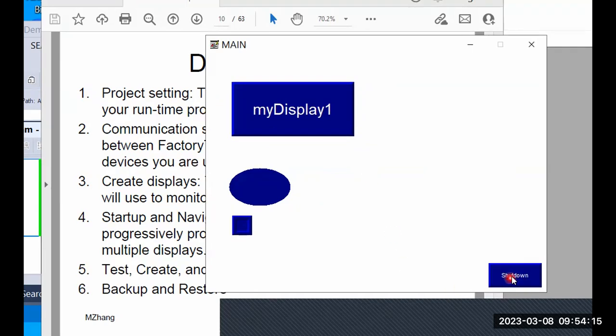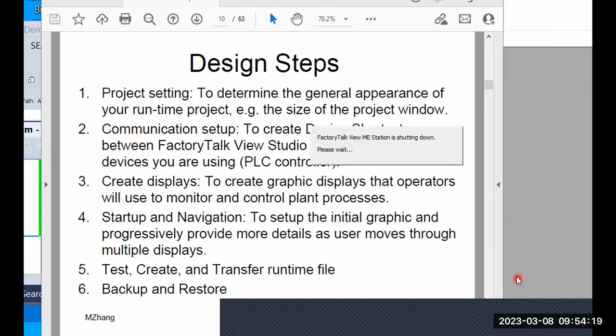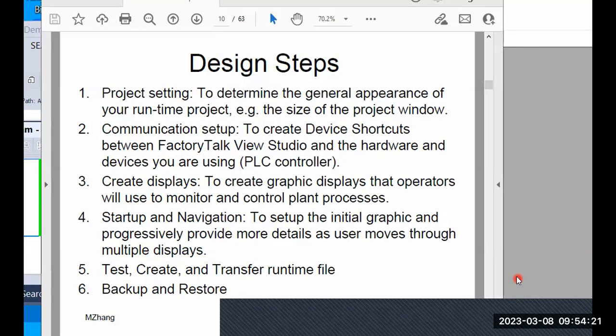So this shutdown is system generated. So when you press this, basically shut down everything, right? So this is the whole process. I can demonstrate. All right, just give me a minute.